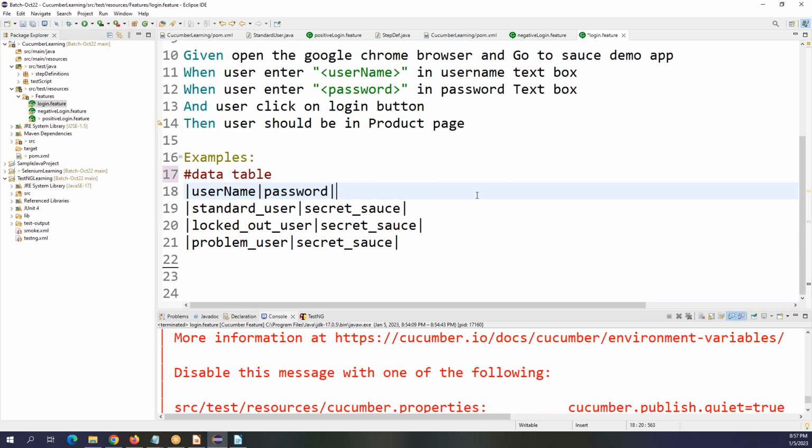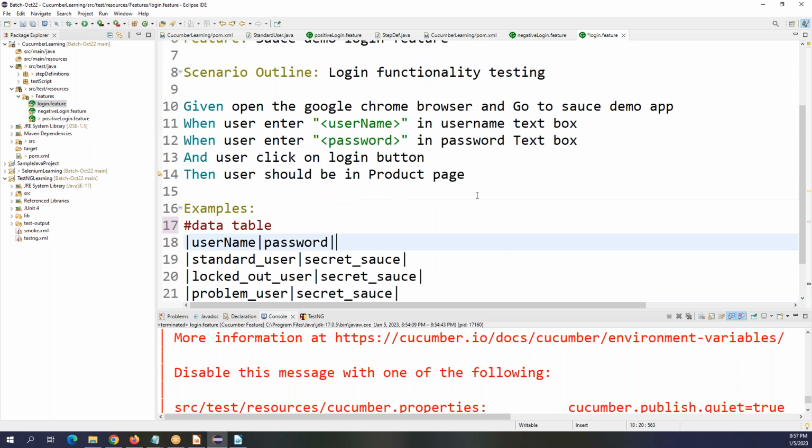This is a very important part of Cucumber. I will try to show you how we can read any data from an Excel sheet. But in case you see that it is very complex, like reading the data from Excel sheet, you can ignore that part.